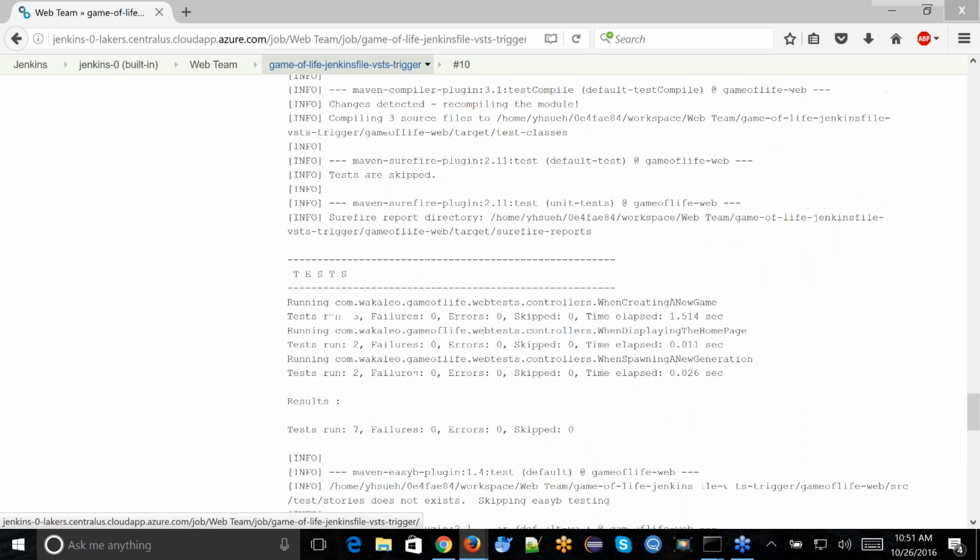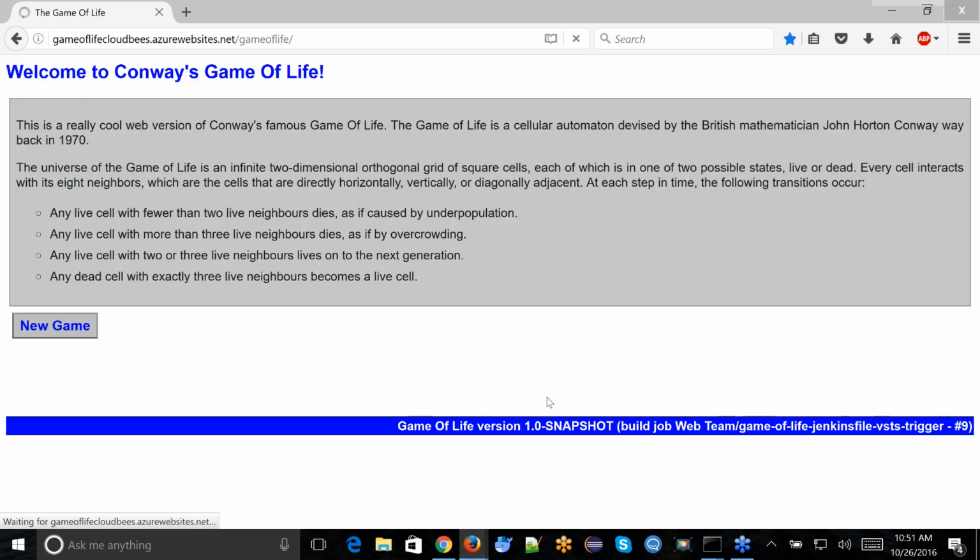So that pipeline has now finished. And let's refresh the running web app. You can see that the build 9 became a build 10.